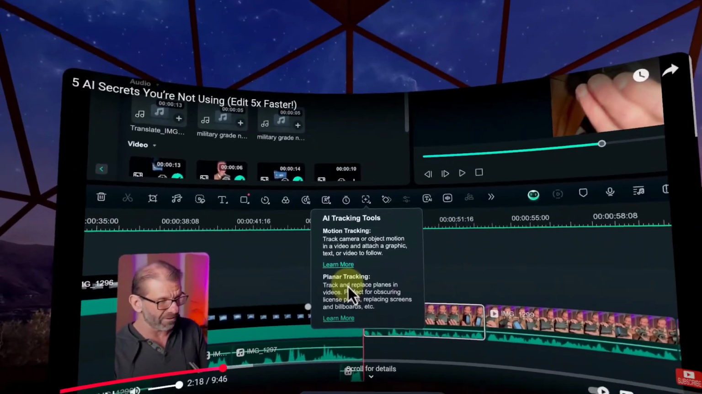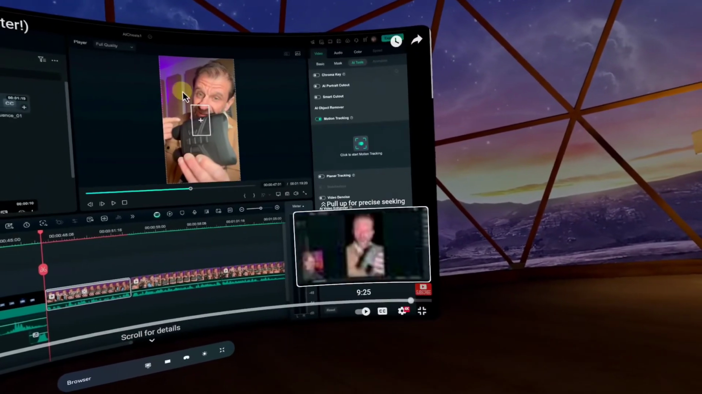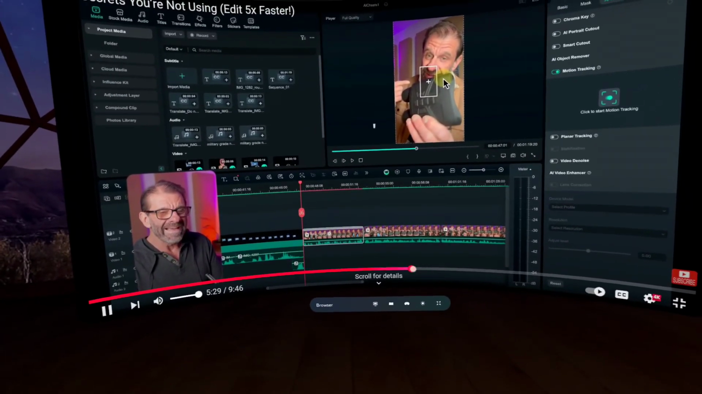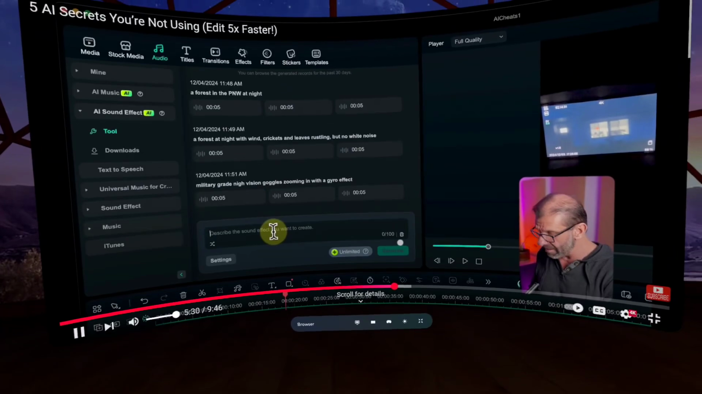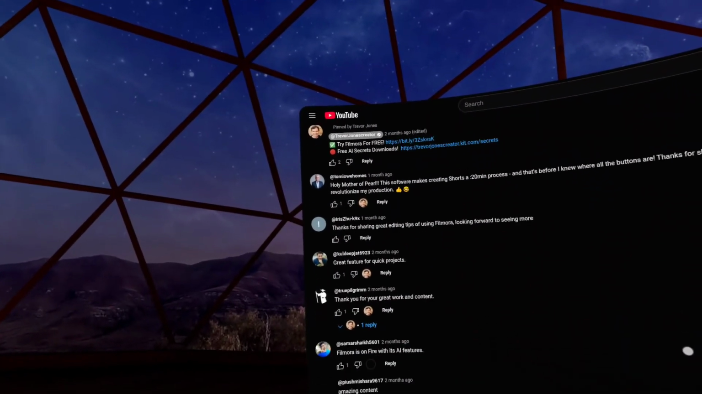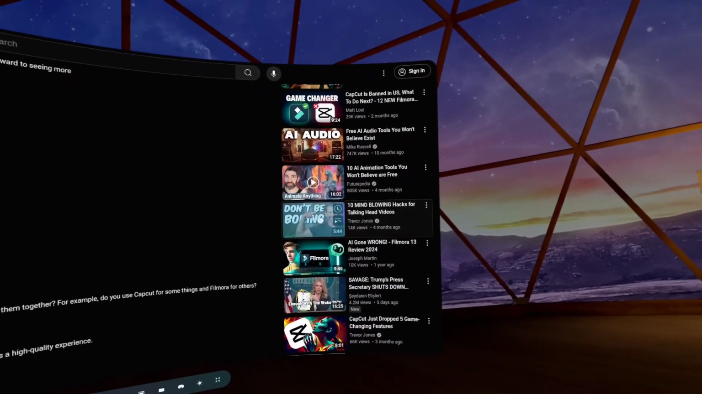Tracking, which is really cool. I'll show you that in another video. We just select this guy right here, motion tracking, and this box pops up, and we want to position this box over the object we want to track. So let's say, how about military grade night vision goggles zooming in. Now, before we hit generate, we've got some settings. We can choose how long we want it to be. I think it only needs to be like 4 seconds.